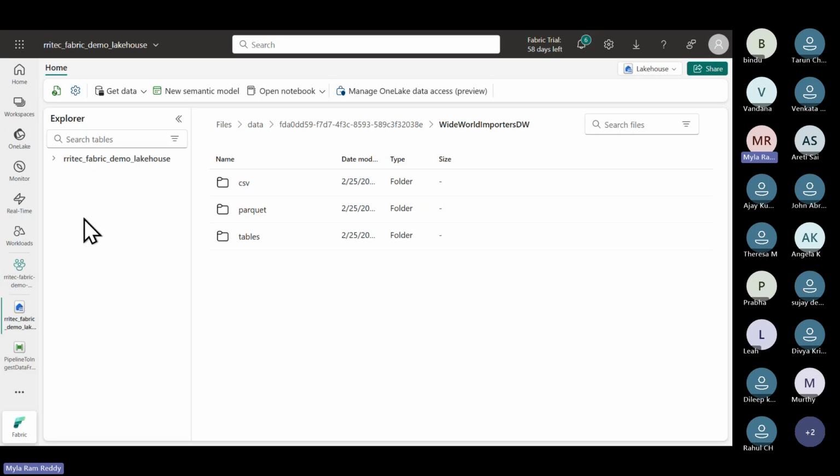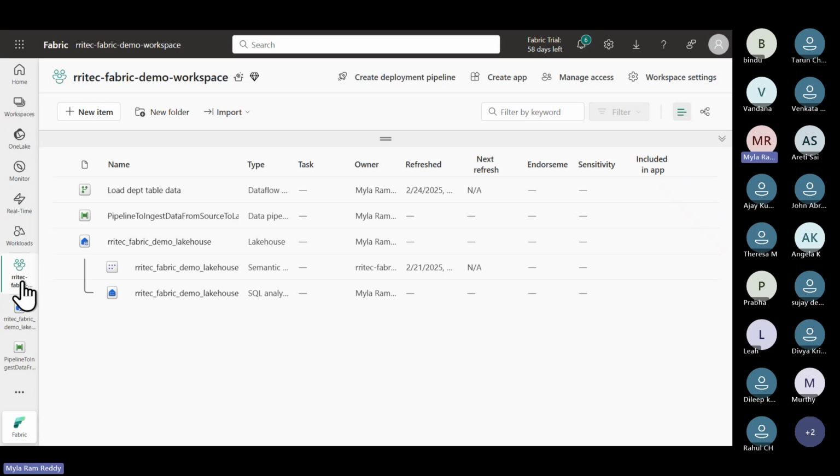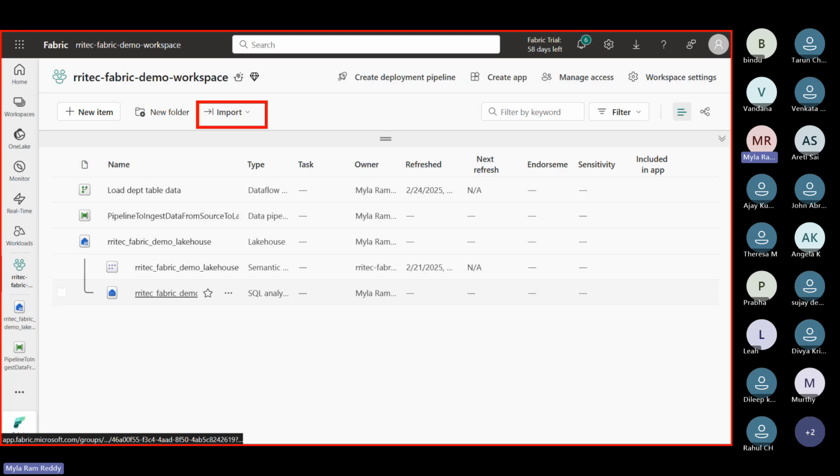To get them into the lakehouse, go back to your workspace. On the left side, shortcuts are created to switch from one window to another very easily. If I click on this one, this is the workspace window. In the workspace window, you can see at the top an option called import. As of now, we have the dataflow, the pipeline, the lakehouse, the semantic model, and the SQL analytics endpoint. Do I have anything called a notebook inside my workspace? No, we don't have any notebook.